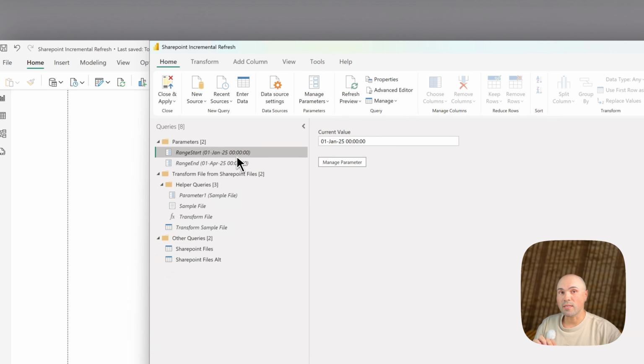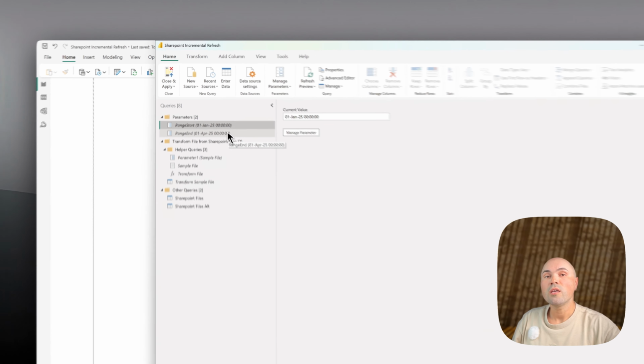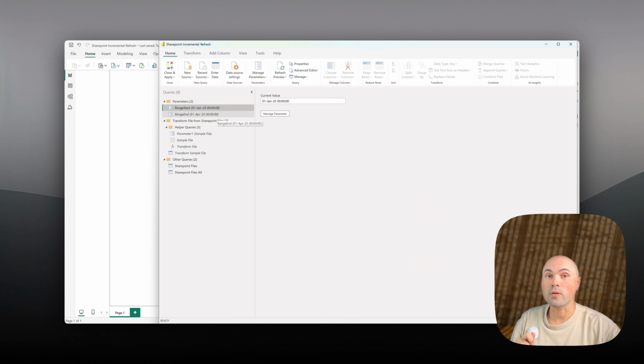And it should be date time. Here, for your convenience, specify some dates which have files, because later we will be using them for filtering, and the dates that you specify here will be the dates which you will see in Power BI Desktop. You will not be able to see how incremental refresh works in Power BI Desktop. It only starts working in Power BI Service.